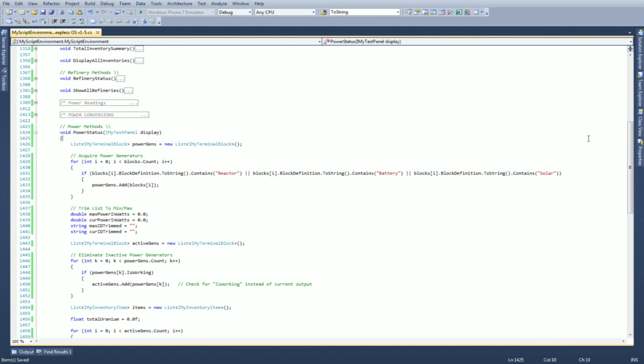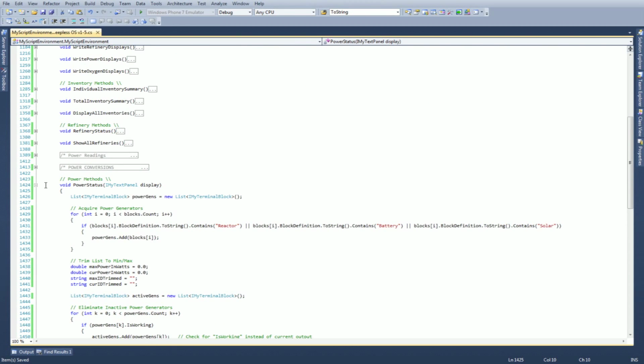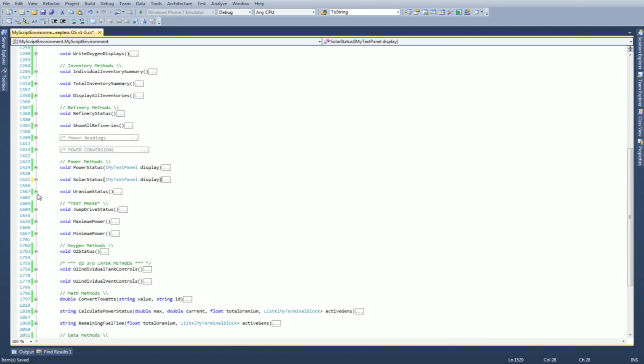Alright, so we're back over here in Visual Studios. I already took the liberty of finishing off the power one right here, power status, added in the display, and changed this out. So that's all we're really going to be doing for these methods here. Is kind of the same idea. I think that's all there is in this one, is just 2 calls, so that's fine.